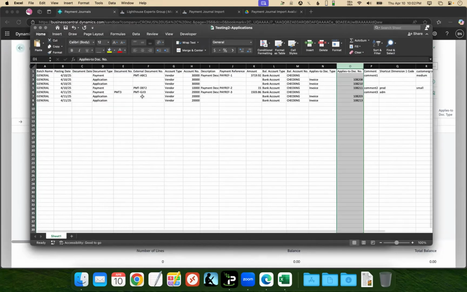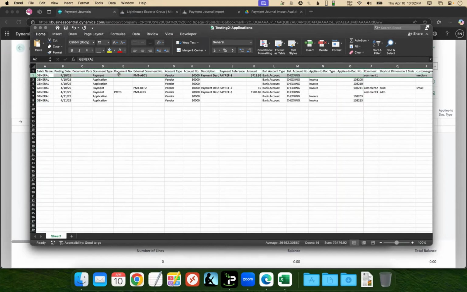And so essentially, when you have these payment lines set up, you would enter your payment line, and then let's say in this case, we have two invoices that I want to apply that payment to. I would set up the application lines the same way as the payment line with just the bare minimum of the required fields that I need, as well as applies to doc type equals invoice and applies to document number would be the posted invoice number that you want to apply this payment to.